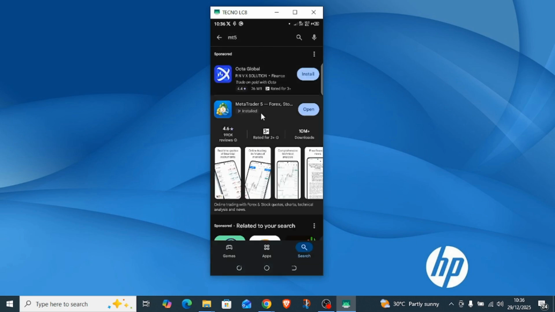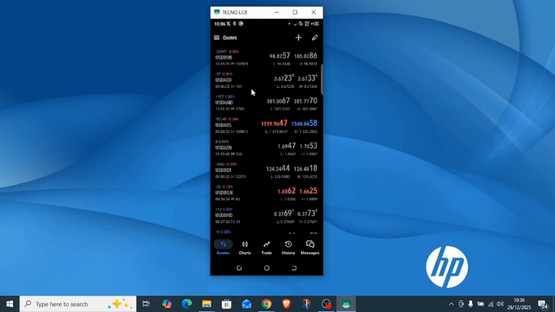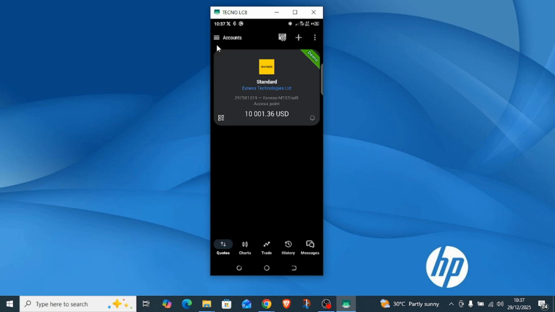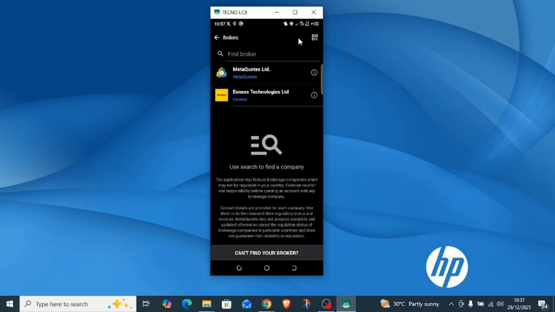As you can see, I've already installed the app. So what I will do now is to open the MT5 app. Let's open it. So we've opened it. Then come to this menu here, click on menu. Then click on manage accounts. Under this manage accounts, you click this plus sign here to add brokers.